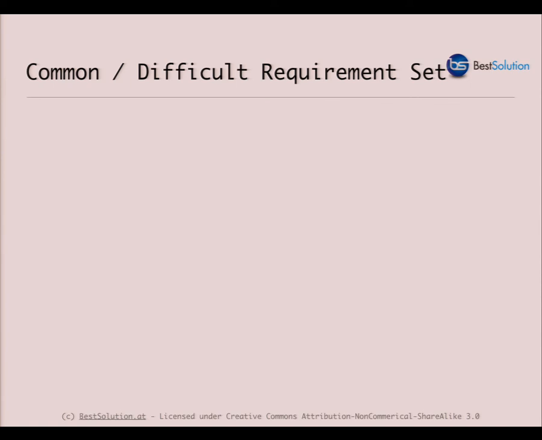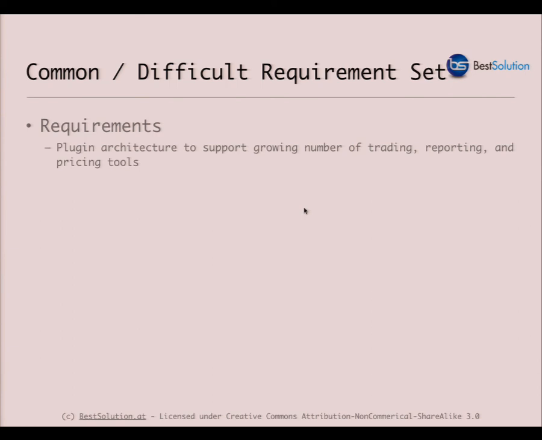Going back, like maybe some of you in this room, we had a very common and difficult requirement set. We have a very old looking application with parts of it based on Java Swing, and we wanted to upgrade some of this. You've probably heard it before. You want some sort of plugin architecture to support the growing number of trading, reporting, pricing, whatever it is in your business that you need to do.